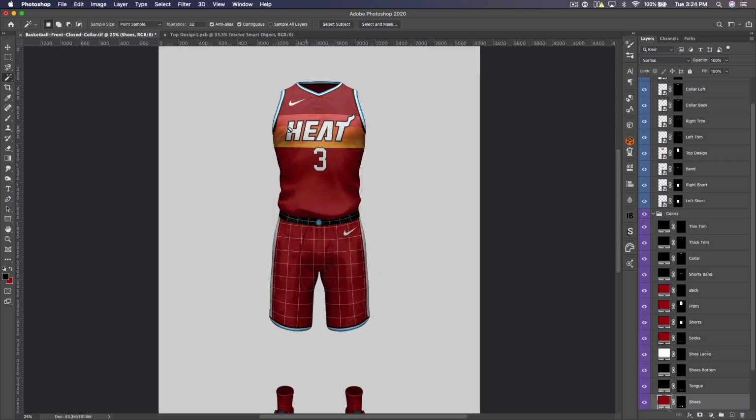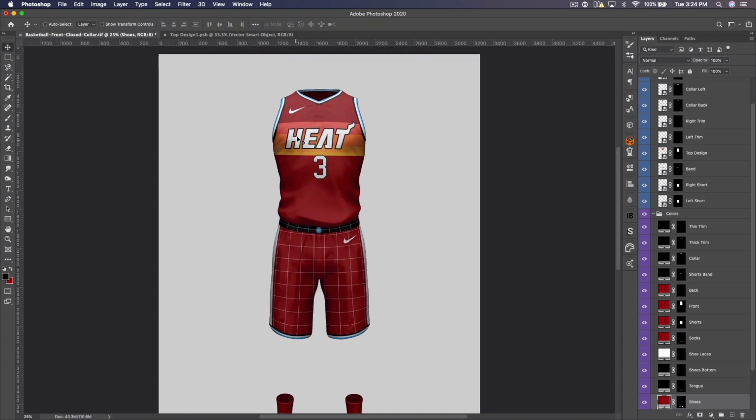Hop back over, and there we go. There's our design. And I think that's a pretty fitting design for the Heat. It's kind of interesting. And we could take these colors and add them to the trim, which I think is what I'm going to try to do here.